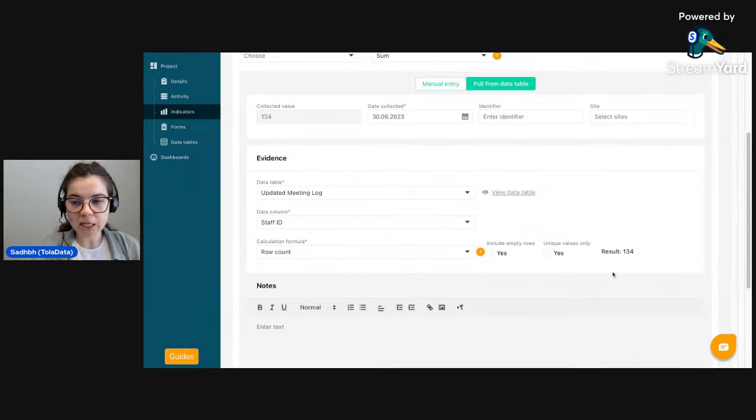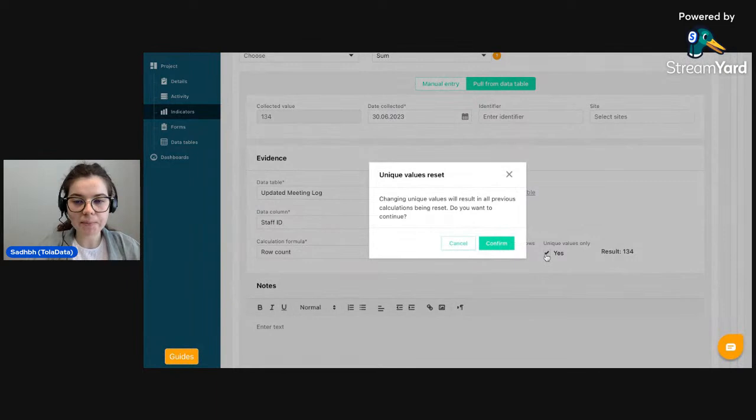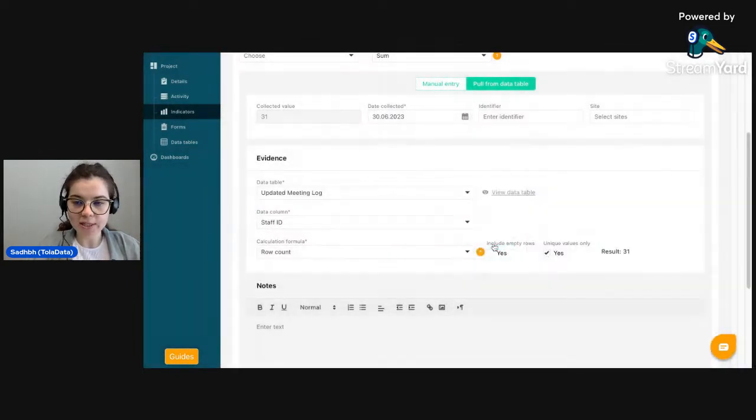Now we're going to be given the initial result of 134, but as it happens, the staff that were presiding over these meetings had actually presided over a few. And in order to prevent this double counting from happening, what I'm going to do is I'm going to select unique values only. I'll confirm that this will change the results. And now we actually get an accurate view of how many individual staff members there were.